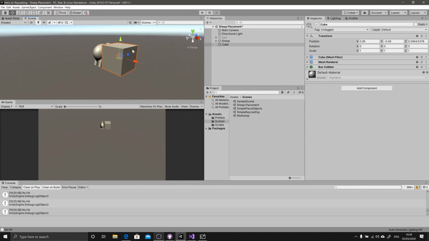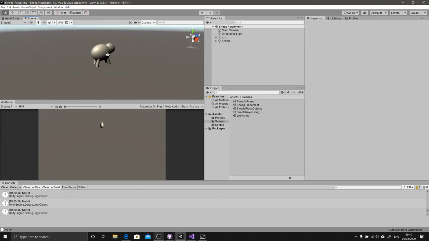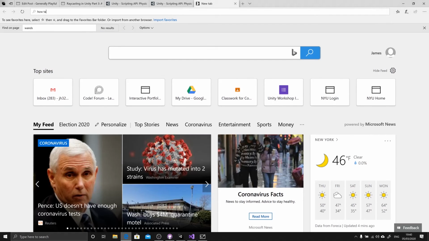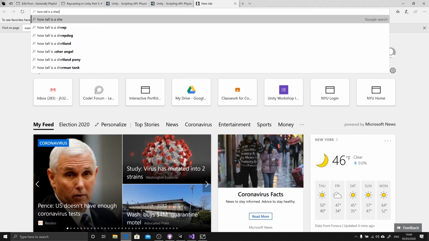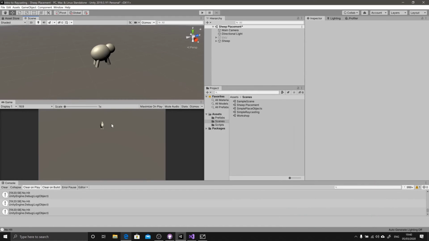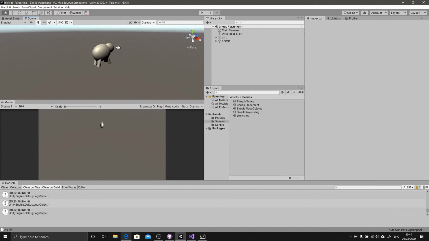Is that normal for sheep? I don't know. How tall is a sheep? Average height 3 to 4.5 feet. Anyway, okay. How are people with their sheep? Does anyone still need a moment?